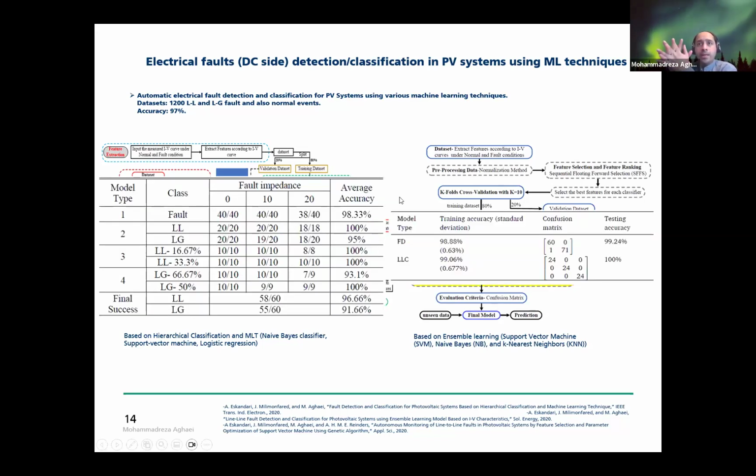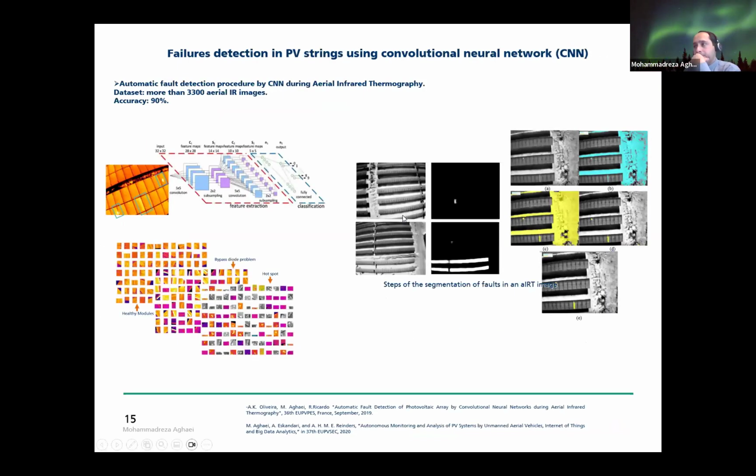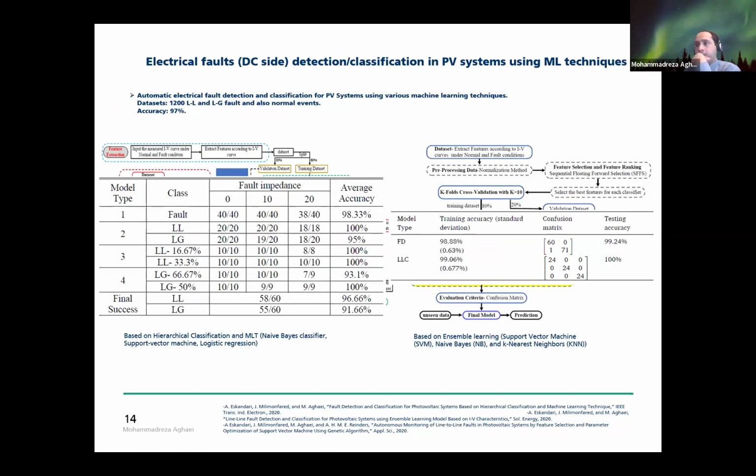In another study, we proposed a fault diagnosis using ensemble learning methods, and we used support vector machine, naive Bayes, and k-nearest neighbor, only to detect the line-to-line faults. The accuracy of this method was over 97%.